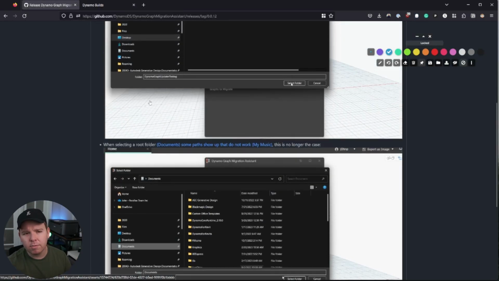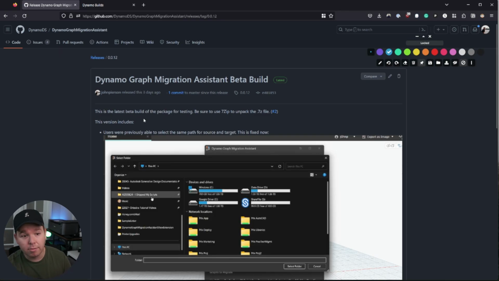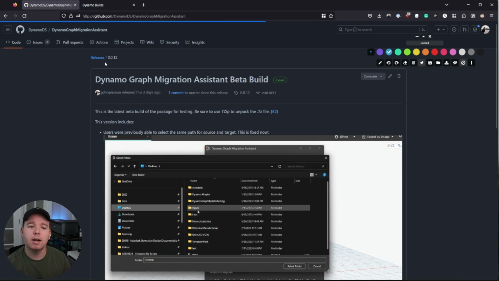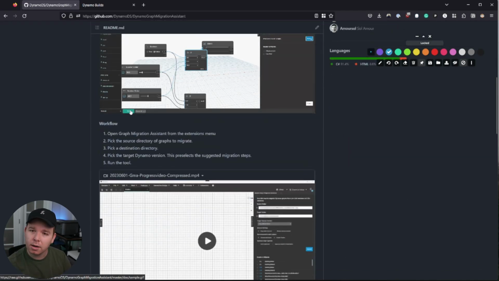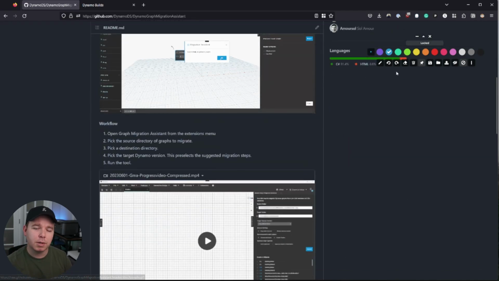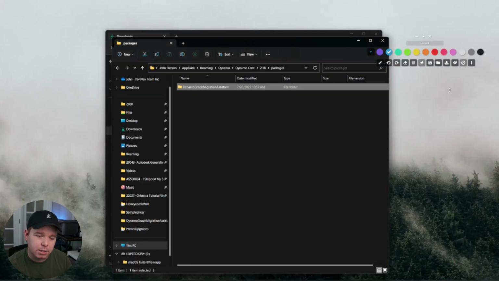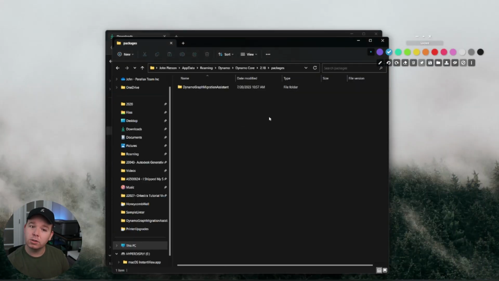For a little more info about how the Graph Migration Assistant works, you can check that out on GitHub. We won't do that all in this video, but I encourage you to go read about it and see what all it does. The biggest one is the node spacing that I mentioned at the beginning. So that is in my packages folder now, and what we'll go ahead and do is open up Dynamo and let that load for a little bit.